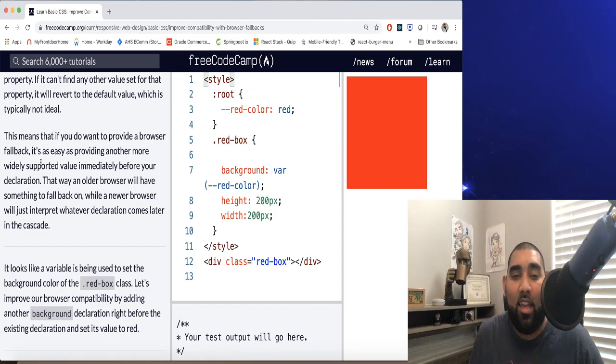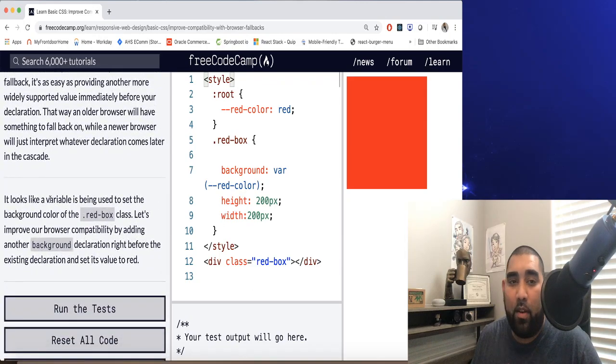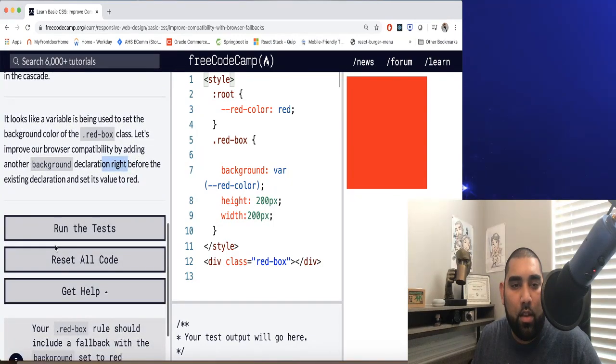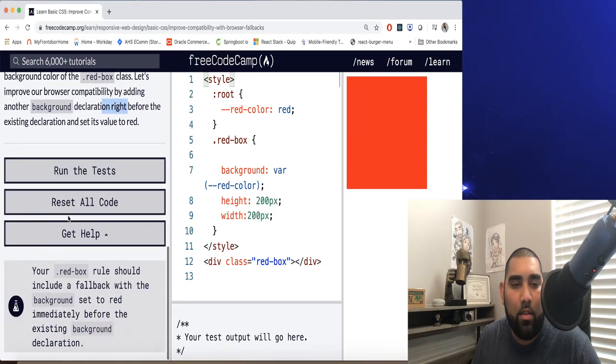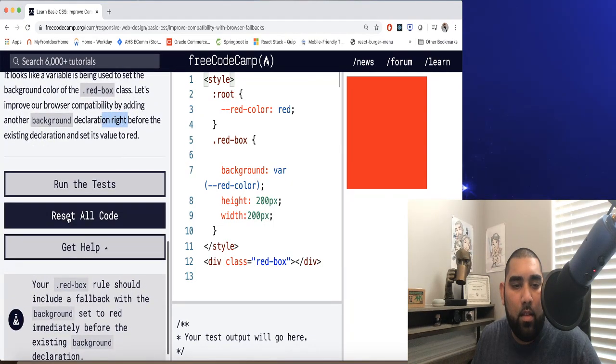Yeah, well, here's the funny thing. Safari is doing the same thing. So Safari is trying to become the next Internet Explorer, and we have to figure out all this new styling for that. But it looks like the variable is being used to set the background color for the redbox class. Let's improve our browser compatibility by adding another background declaration right before the existing declaration and set its value.